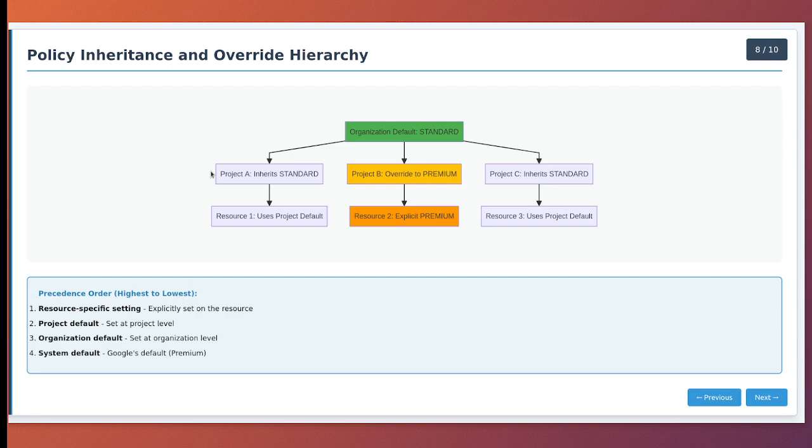A project can set its own default network service tier that overrides the organization default. Similarly, individual resources can specify their tier, overriding both project and organization defaults. This creates a precedence hierarchy. A resource-specific setting overrides the project default, and the project default overrides the organization default.